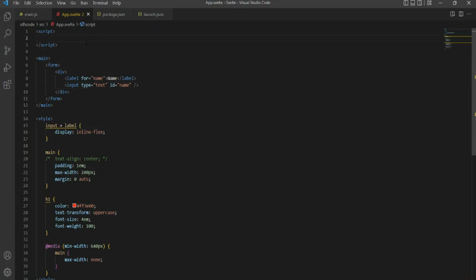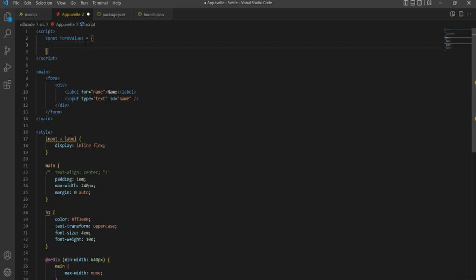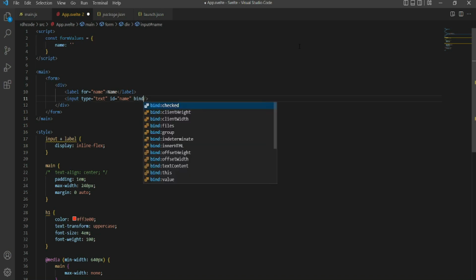Well, we begin by defining a variable that is going to keep track of the form control. So in the script section, I'm going to add a new variable, let's call it formValues, and this is going to be equal to an object. This object will in turn contain a property called name, which will track the input control value that we have just created. So name, and the initial value of name would be an empty string. Now you could omit the formValues object, but it makes this demo much easier, as you are going to see in a few minutes.